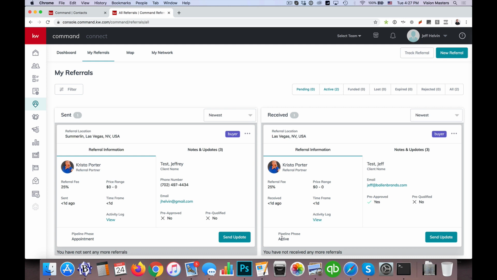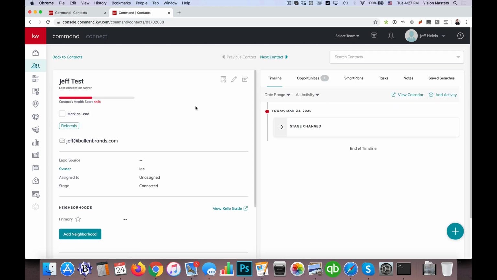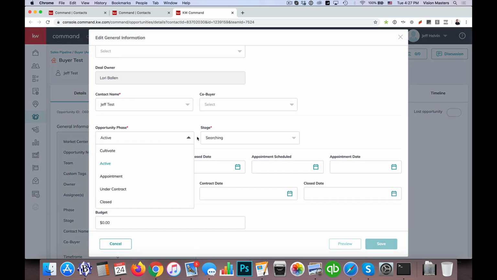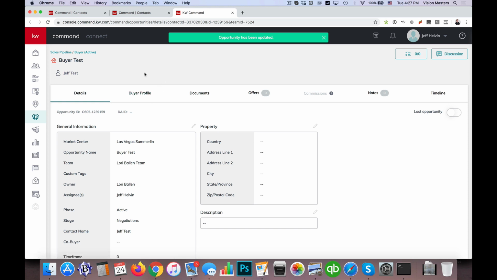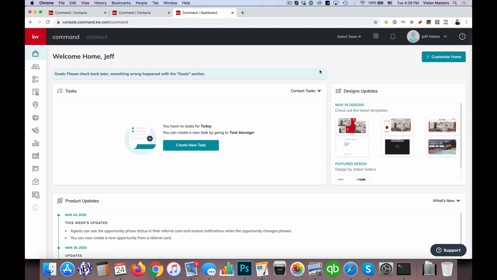The newer thing also is that if I were to go to this particular contact in my system, so let's go ahead and pull that up. All right, and if I go into opportunities, so I can see the particular opportunities, and I edit that opportunity to go to a different stage, let's say now instead of searching, we're in negotiations, and hit save. That has now been updated on that referral card, and it's supposed to also send, according to the latest information from Command, agents can see the opportunity phase status in their referral card and receive notifications when the opportunity changes phases. So I did test that. I didn't actually see that work yet. However, there could just be a delay or something else of that nature, but I think that's a really big step here with agent referrals.